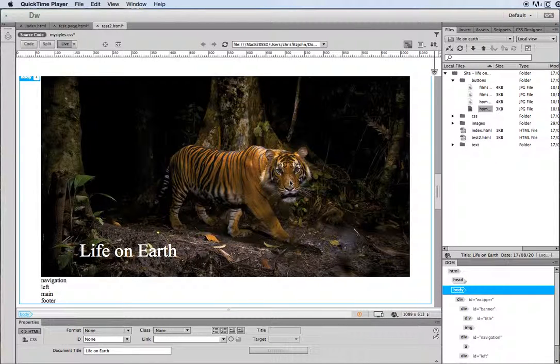Okay, in this video I'm going to show you how you can create a navigation menu using graphical images that you've created yourself, either in Photoshop or that you've got off the internet. So there would be PNGs or JPEG files. If we just have a quick look at some.